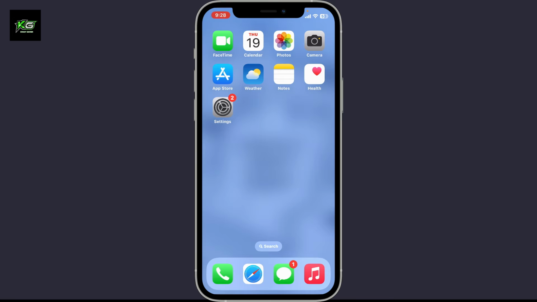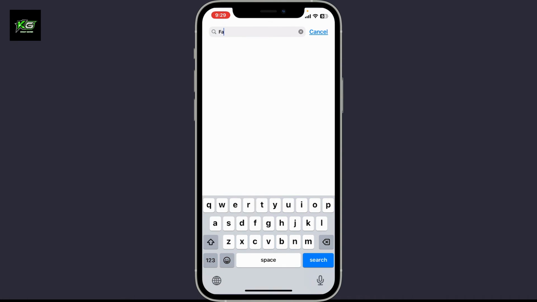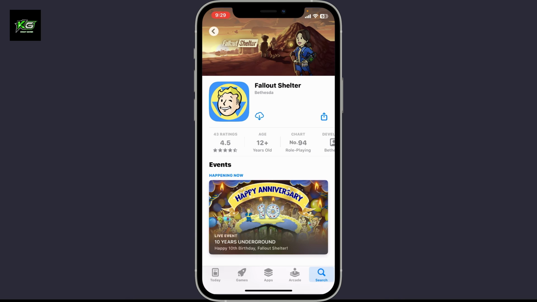Now from your device's app list, select App Store. In the search box, type in Fallout Shelter. Look for this application from Bethesda and tap on the Get or the Download button. You may need to verify with Face ID, Touch ID, or your Apple ID password on your iOS.